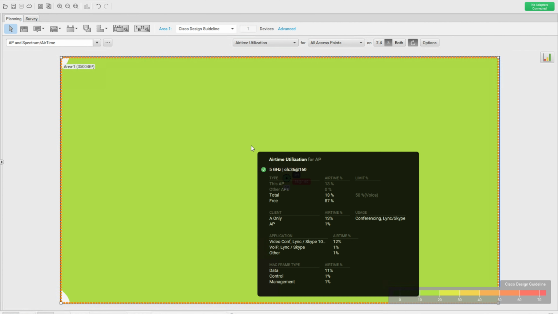This is the airtime utilization for the AP. Then this is for 5 gigahertz only, with channel 36 at the rate 160. Then you can see the type, airtime, and limit. So this AP is having 13 percent utilization on the radio side. Total utilization is 13, then free is 87. What that means is you have one client, and that one client is utilizing 13 percent of the airtime. So that's what is displayed here.